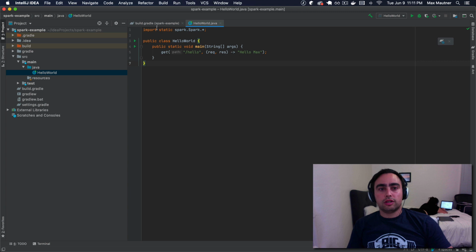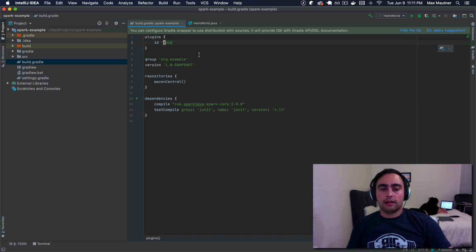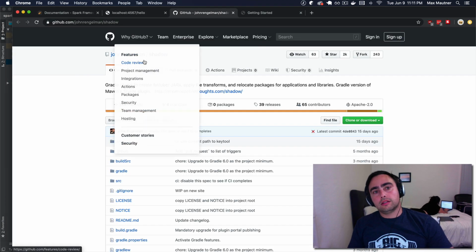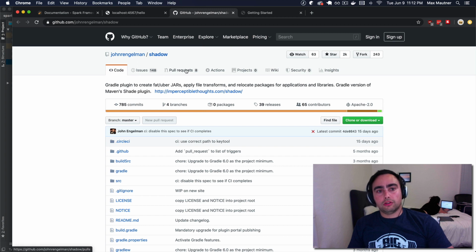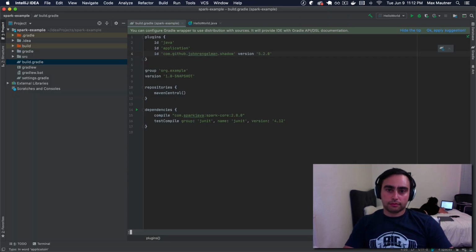So the only changes that we're going to be needing to make are in the build.gradle file, which should be in the top level directory of your project. And we're going to add a couple new plugins. One of them is the application plugin, and the second is a Gradle plugin called Shadow, or Shadow Jar. We're going to add the most recent version.